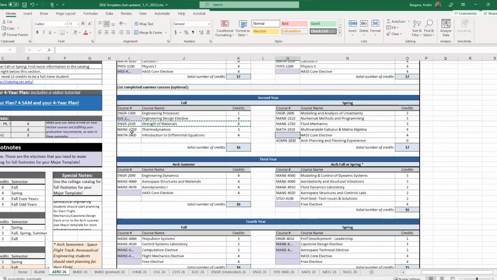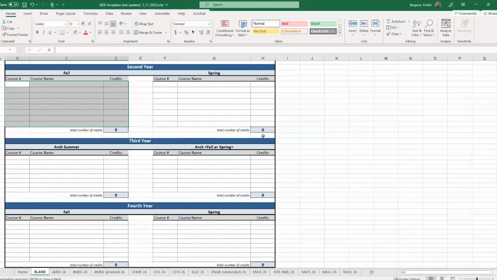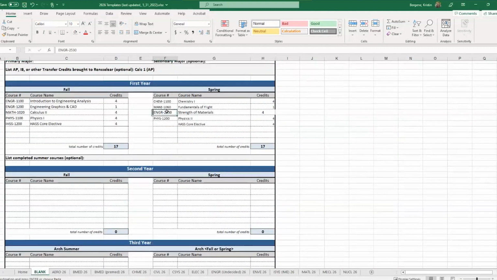Also, I just realized I did strength of materials instead of differential equations. Hold on. Let me fix that so that this plan makes more sense. Cool. All right.